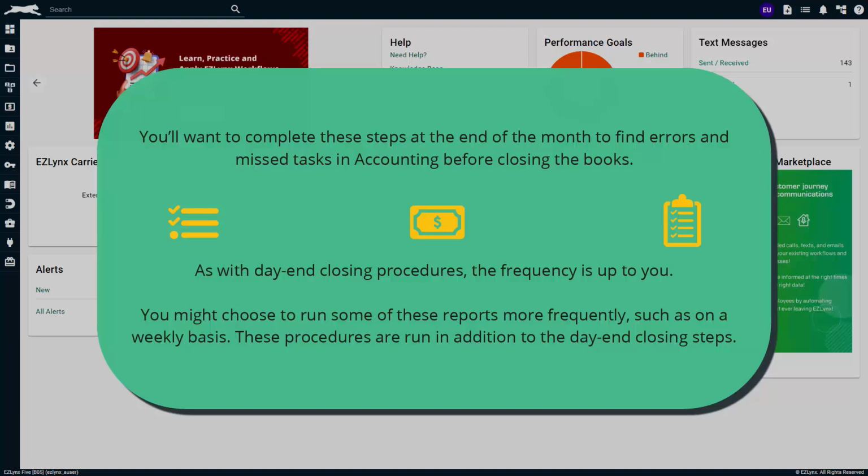You'll want to complete these steps at the end of the month to find errors and missed tasks in accounting before closing the books. As with day-end closing procedures, the frequency is up to you. You might choose to run some of these reports more frequently, such as on a weekly basis. These procedures are run in addition to the day-end closing steps.